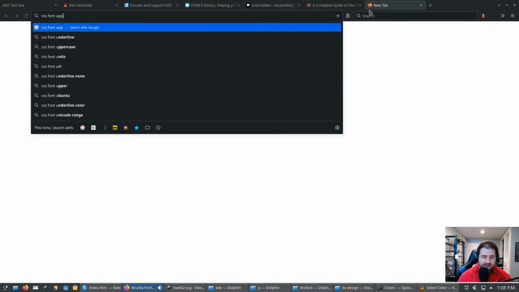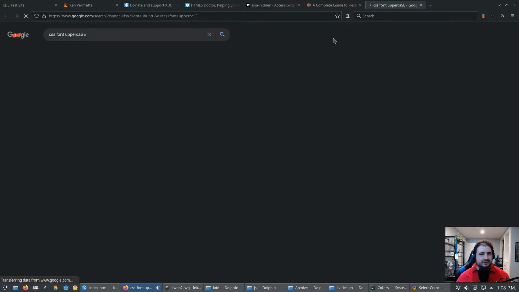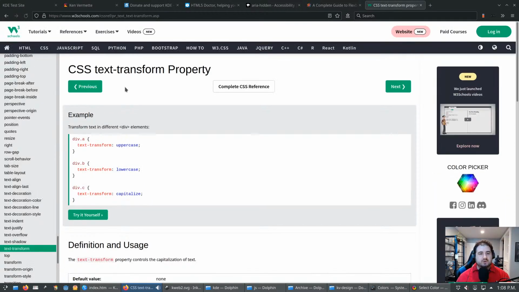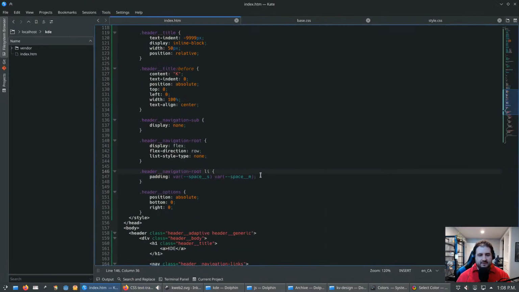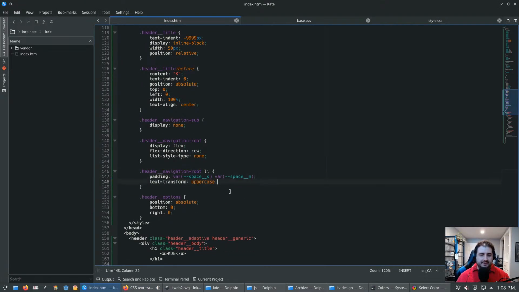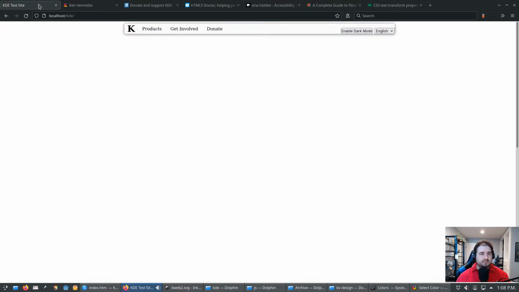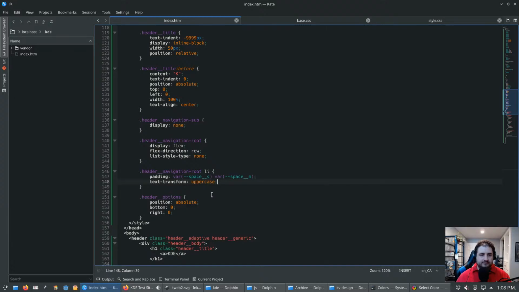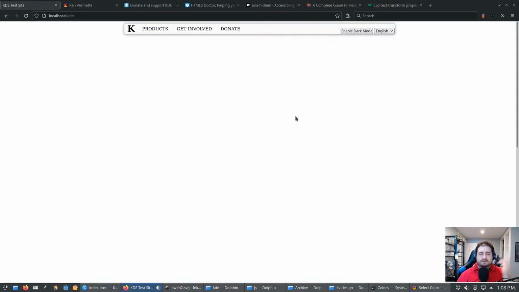CSS font uppercase. Text transform, that was the name of it. I'll just rip that right off of there. Text transform uppercase. There we are. I have Node.js installed on my system. I might just use that.